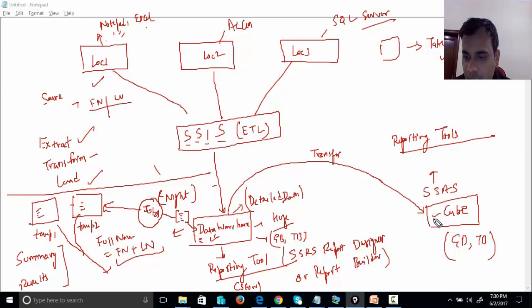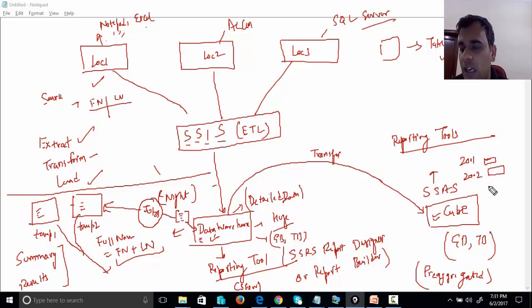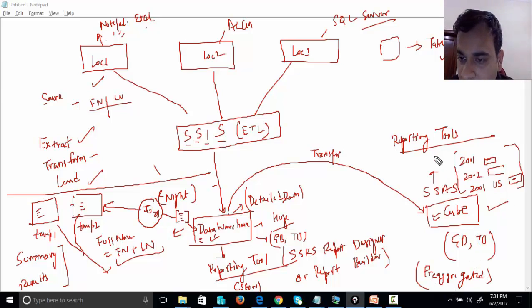Because the data which is stored in this cube can be pre-aggregated. Pre-aggregated means, like, the sale which has happened in 2001 will be already stored in the hard disk. The sale which has happened in 2002 will be already stored in the hard disk. The sale which has happened in 2001 in the US location, whatever is the sale amount, that sale amount is already there in the hard disk. So those summary results will be there in the hard disk already in the pre-calculated format. When you generate the report, it will not calculate these summary results at runtime. It will directly pick up the result from the hard disk and generate the report. So your report will be very, very fast.